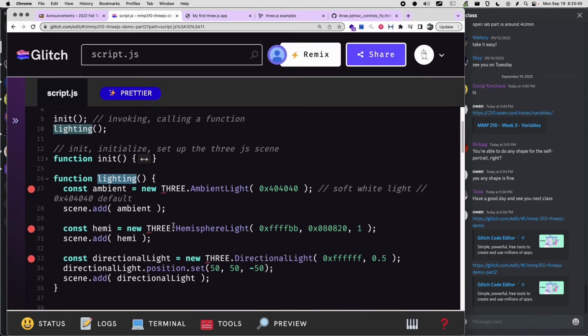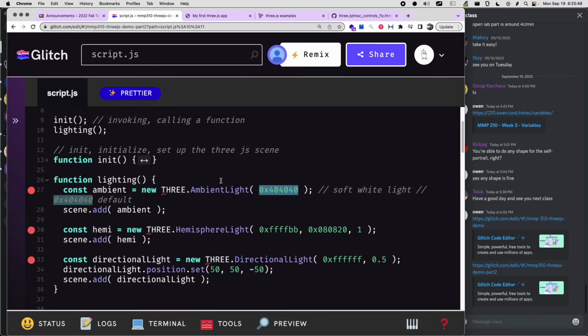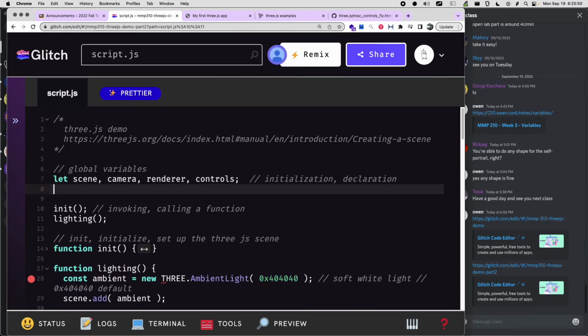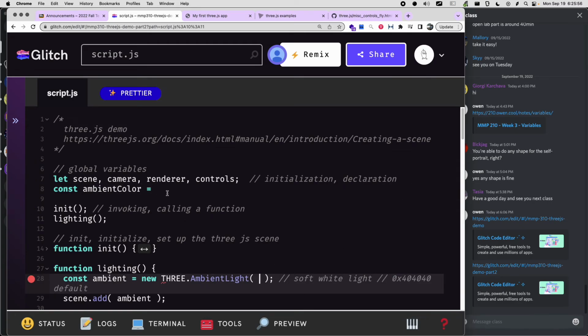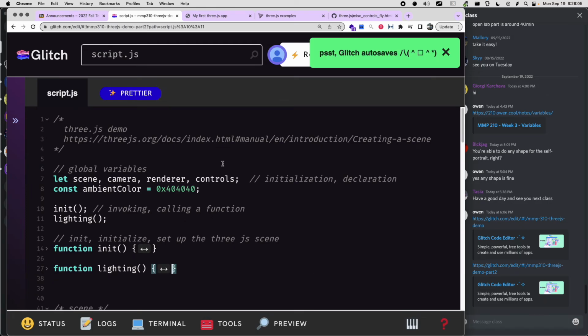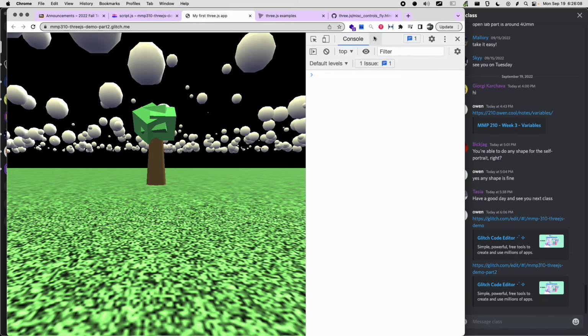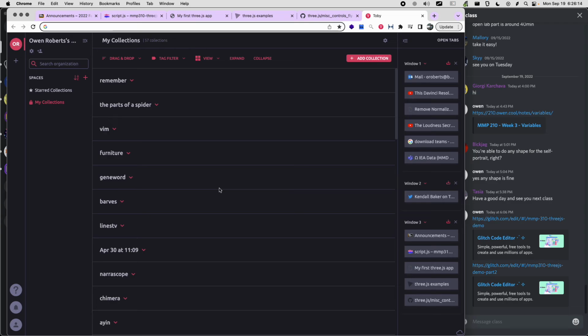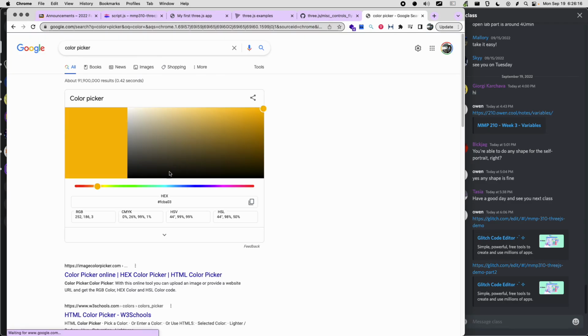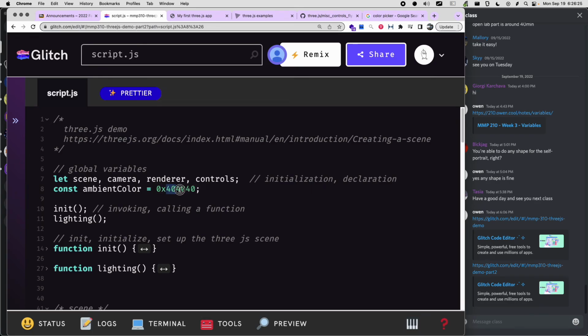If there were things that we wanted to set globally, like the color, that would make sense. Like I could put something like constant ambient color and grab this color value from here. And now if I put ambient color into that ambient light, now I can close my lighting function. And here's my scene. If I want to change that ambient color, let me get a color picker up so I can find a nice color. So I'll go to maybe a light blue for my ambient, and I'll just copy this hex value and paste it in here.